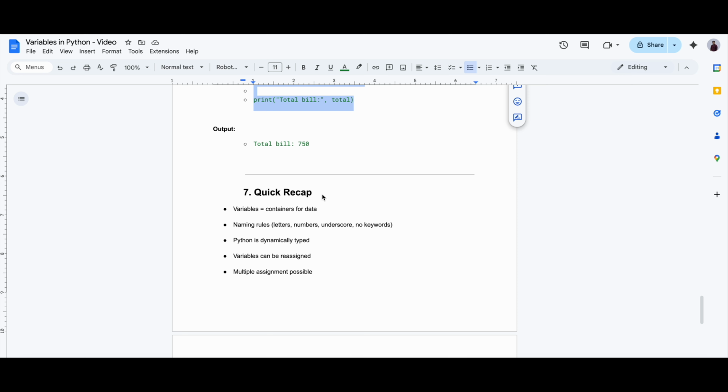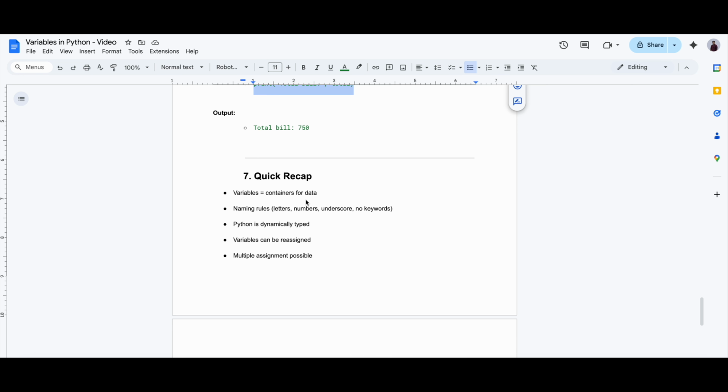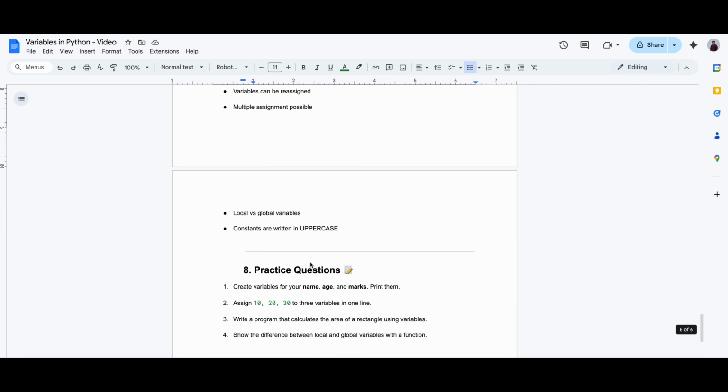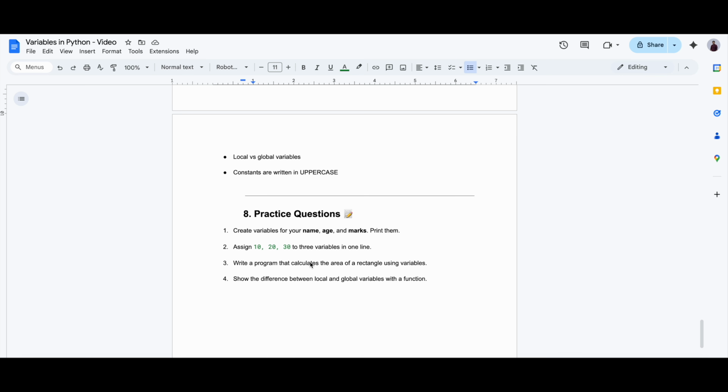So a quick recap. Variables are containers for data. Naming rules: names can contain letters, numbers, underscore, and keywords cannot be used. Python is dynamically typed. Variables can be reassigned. Multiple assignment is possible. Local versus global variables. Constants are written in uppercase.